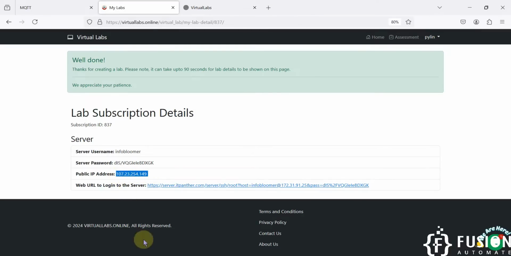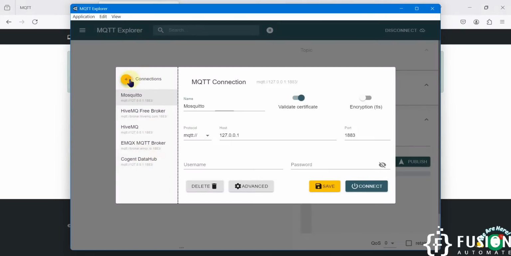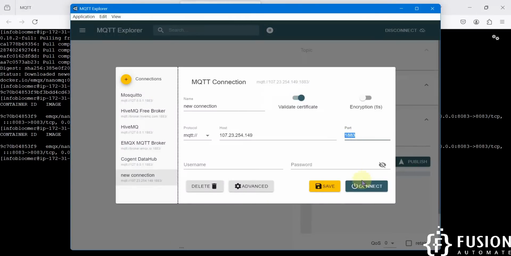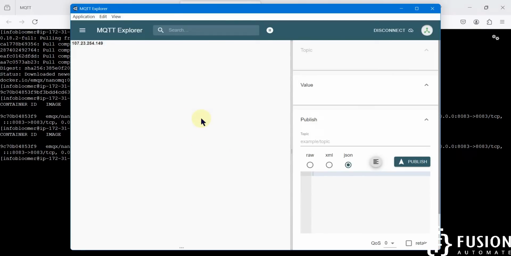I can copy this IP address, create a new connection, and paste that IP address here. In the command you can see our broker will be available on port 1883, which is the TCP port. So here you have to provide port 1883 and press connect, and we are successfully connected with our NanoMQ MQTT broker.